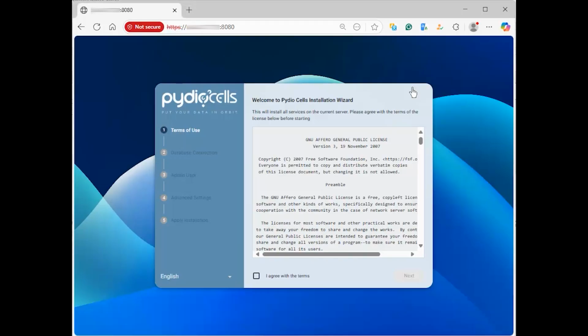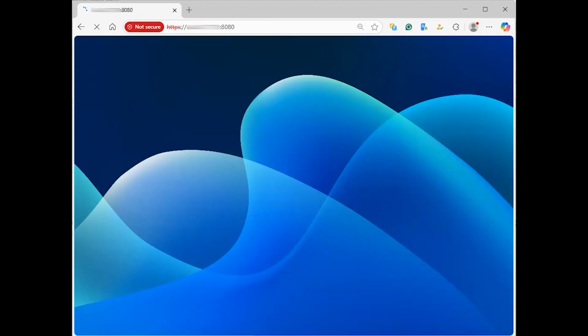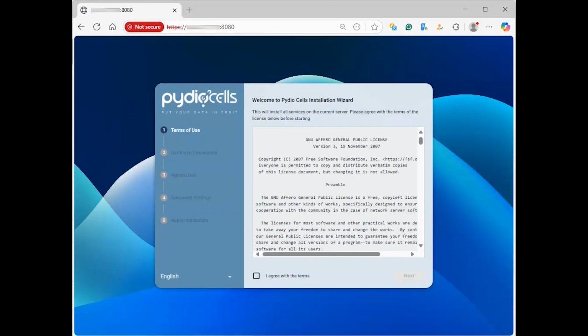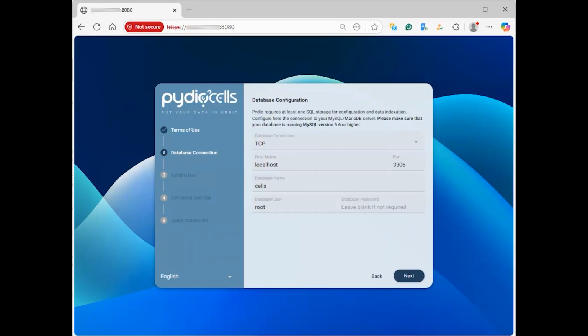You can now access the Pydio Cells using the following URL. You should see the Pydio Cells license agreement page. Agree to the license agreement and click on the next button. You should see the database configuration page. Provide your database configuration and click on the next button.